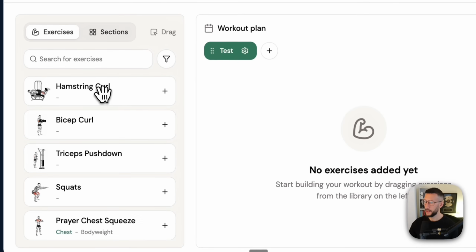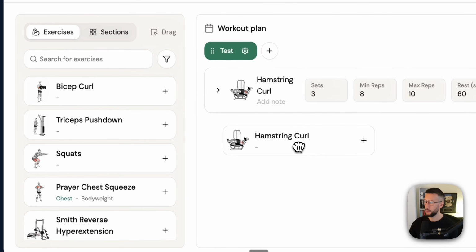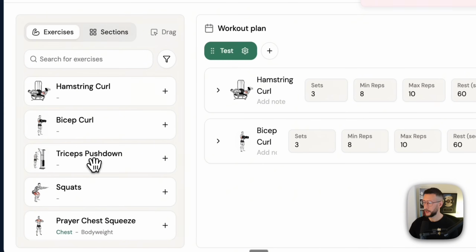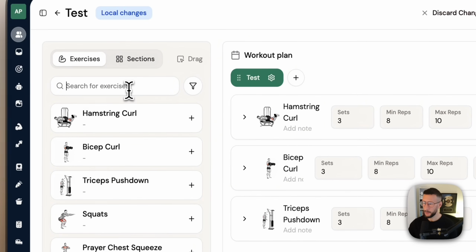Okay. And then it's just a simple drag and drop system here that we've got. So like so. And then we can search for things as well.